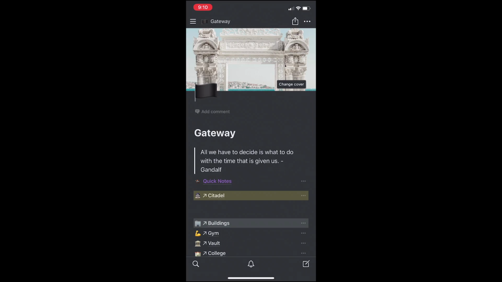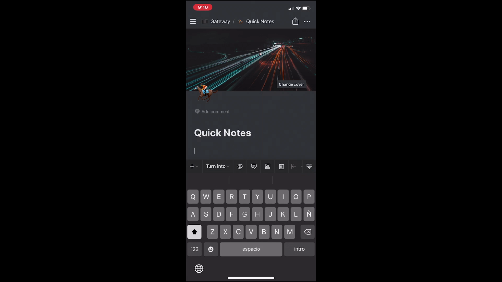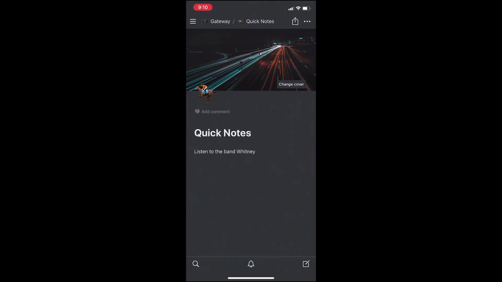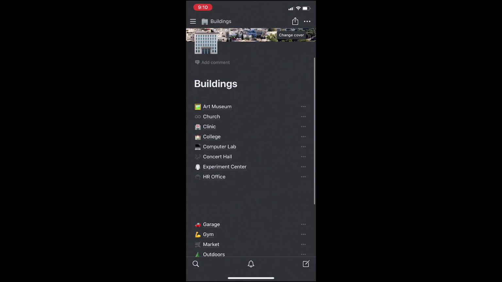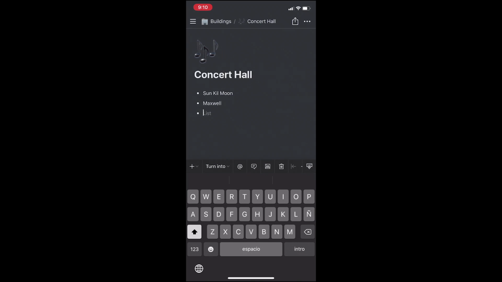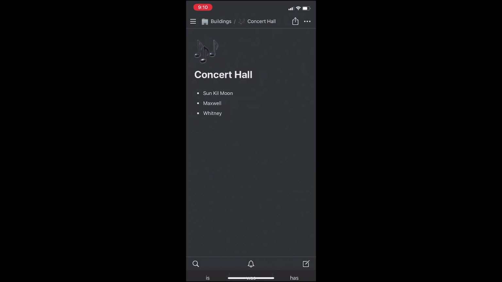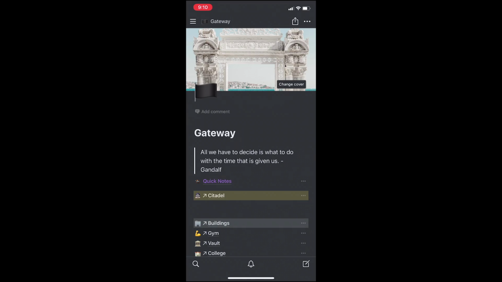The second thing, returning to the gateway, is the quick notes. Let's say during the day someone says, listen to the band Whitney. I would recommend that to you, but let's say someone recommends that to me. I write it down, and then later in the day, when I'm on my desktop or I have time to organize on my phone, I would go to the buildings, go to the concert hall, and then add the band Whitney to bands that I would like to check out. And bam, just like that, I have the information organized. I don't have to go and search again for it.